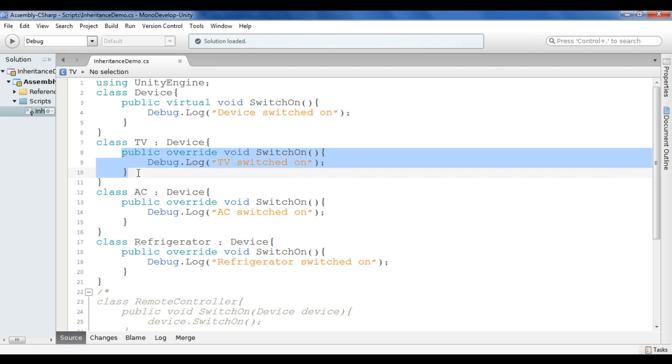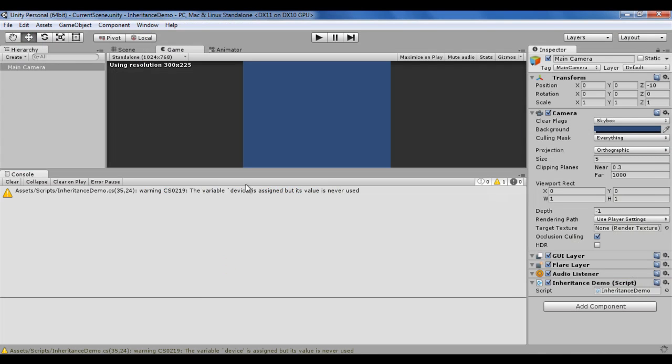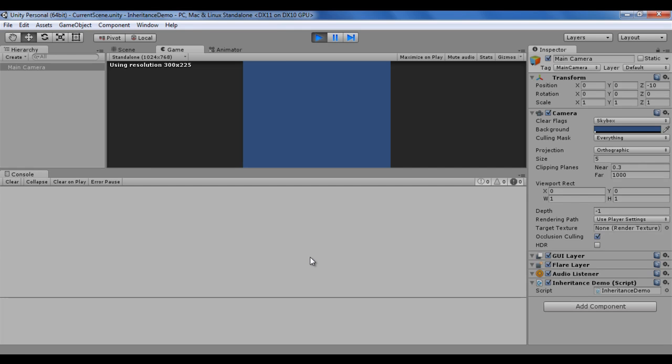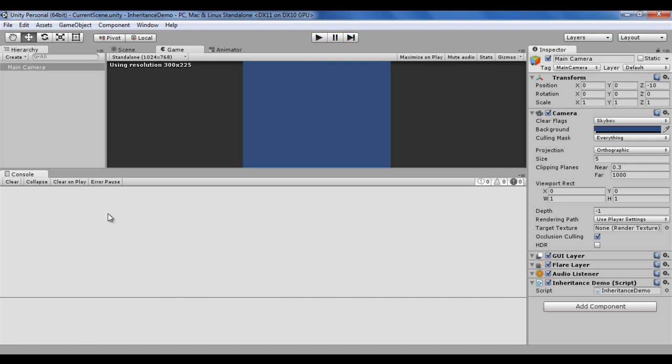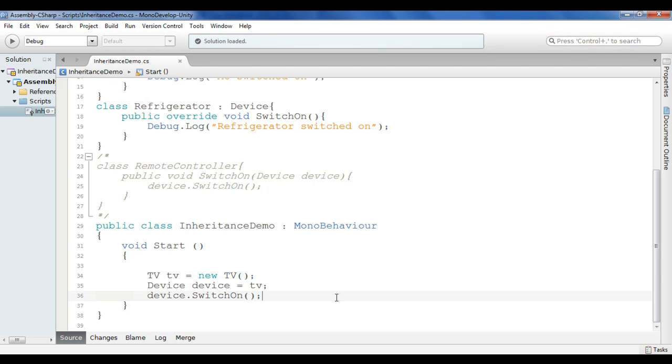So it executes that method and we get "TV switched on" on the screen. If I save and come back to Unity, now we will not be having any error or a warning. If I run the code, we get "TV switched on". You can see that we got "TV switched on". We proceed further and get something more.